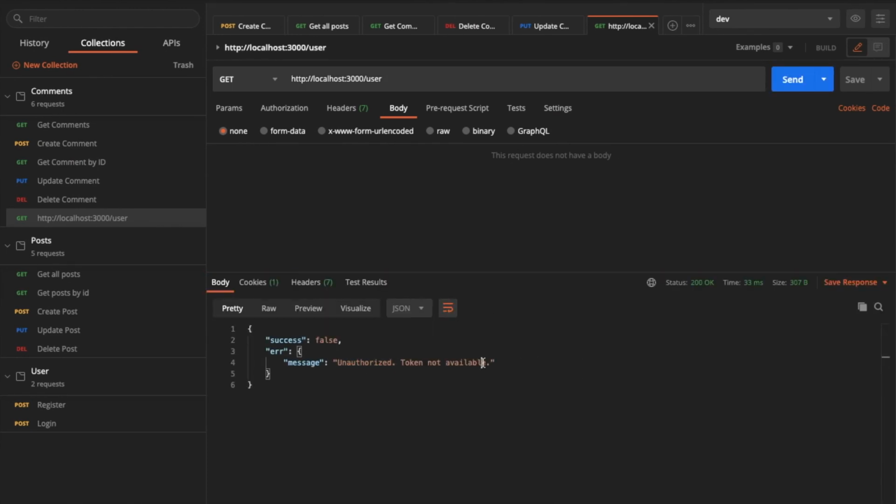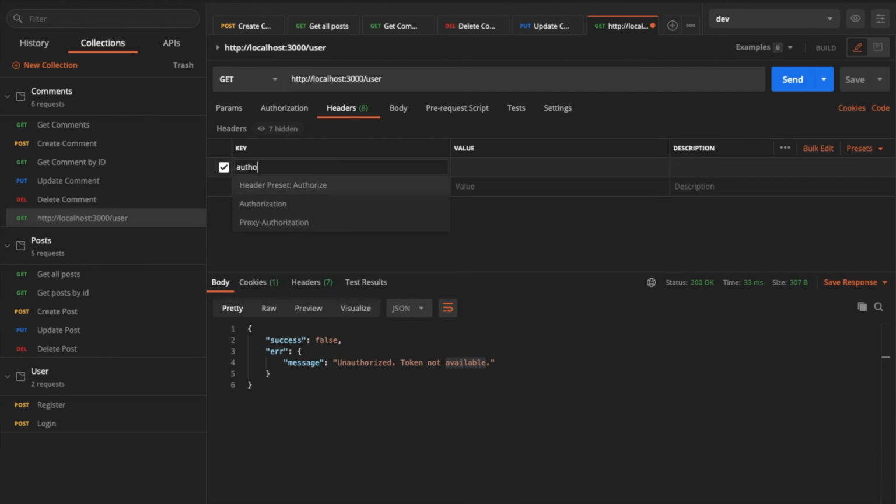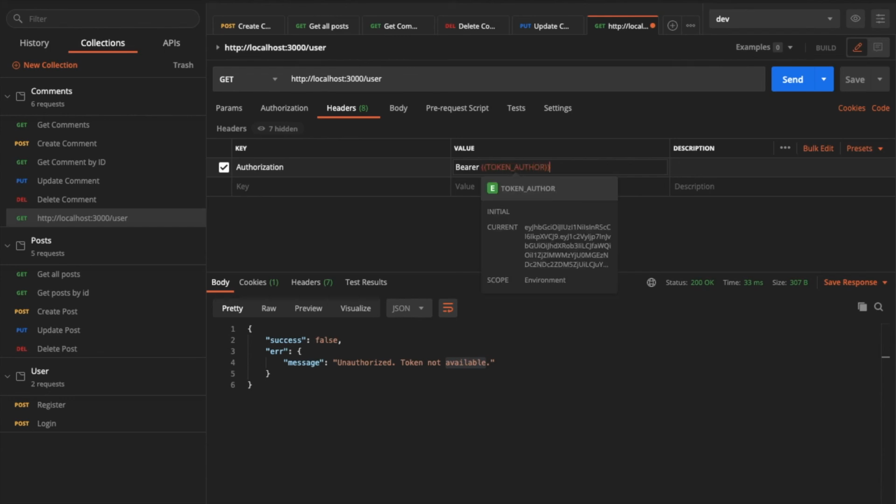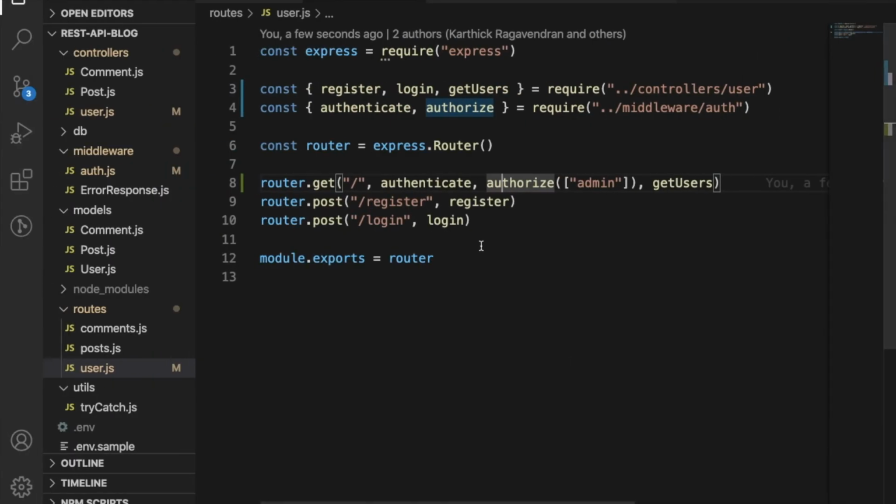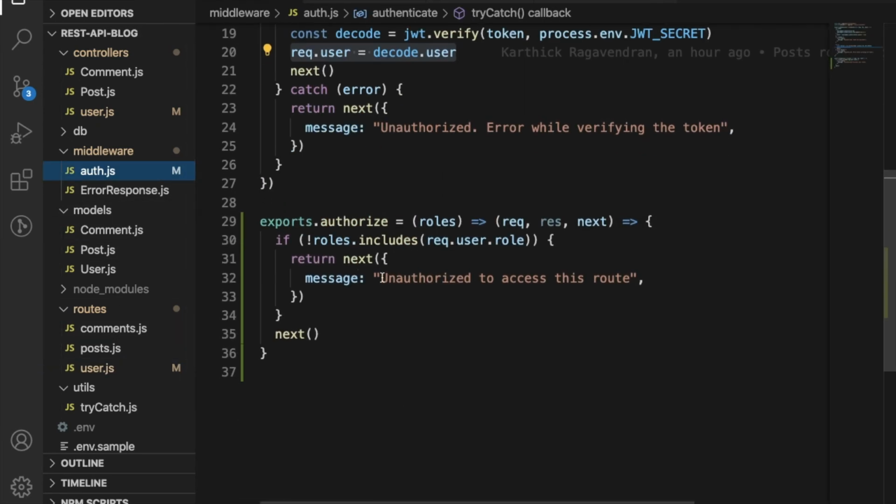Unauthorized, token not available. Token not available? Yeah, we haven't sent the token now. Let's now send the user token. So this is only accessible by the token of the admin. Let's try with the author token. It is going to say unauthorized to access this route. So this error we are getting from the authorize. It just checked the request.user role.